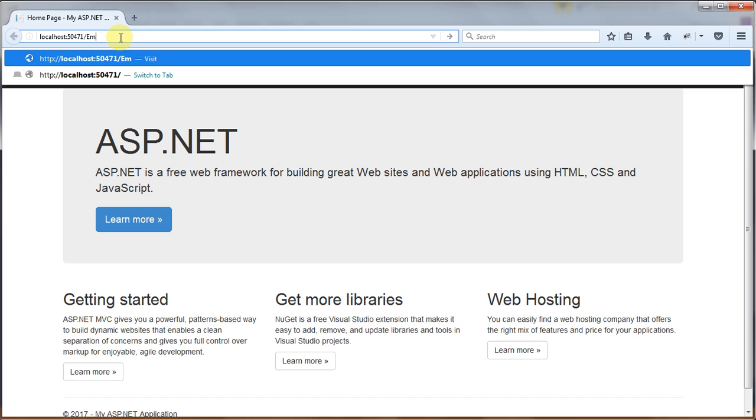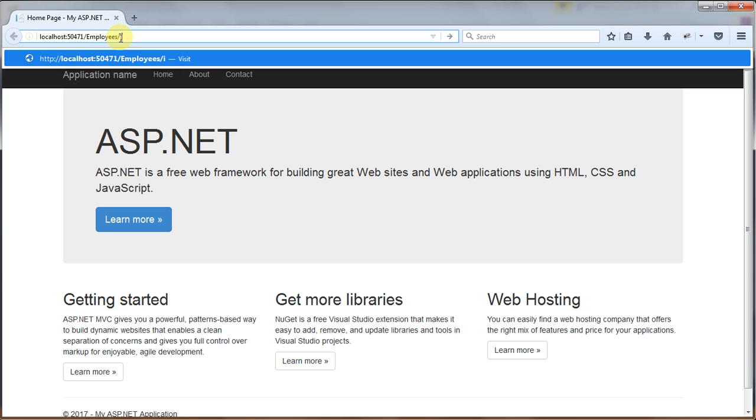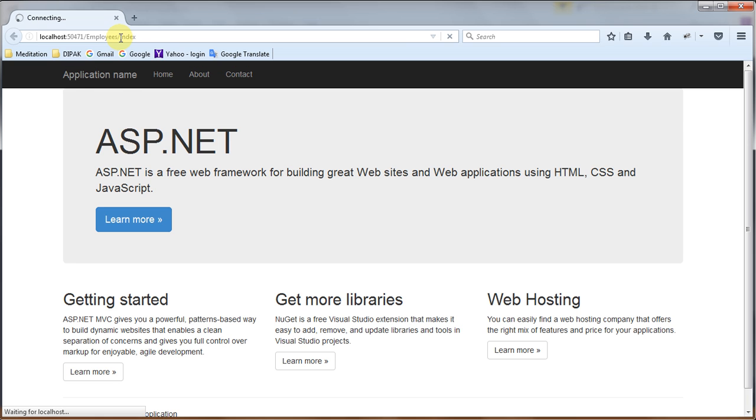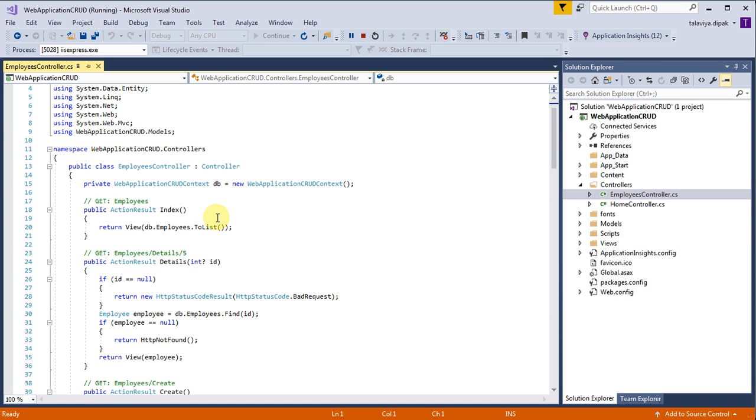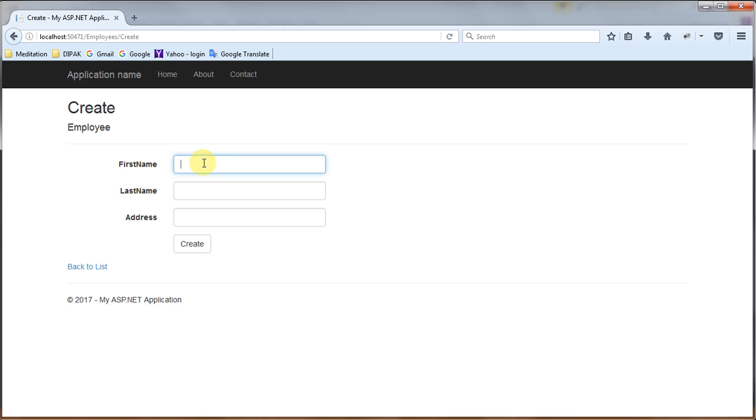Employees index method, and hit enter. Okay, it shows the Employees controller index view. Okay, this is the index method of the Employee controller. Let's add some records on this. First name Dipak, last name Talaviya, India. Create.